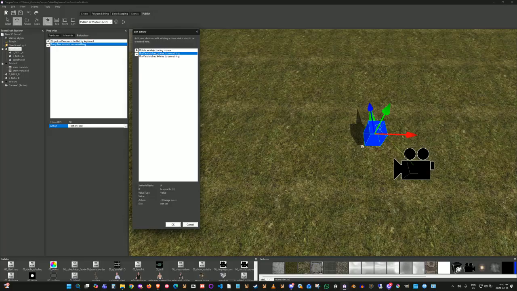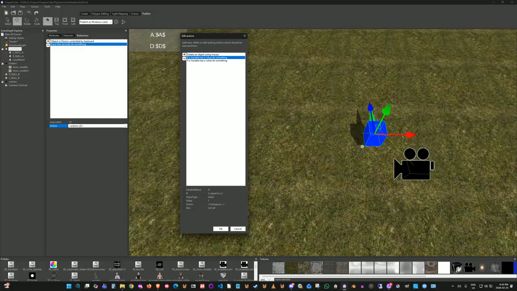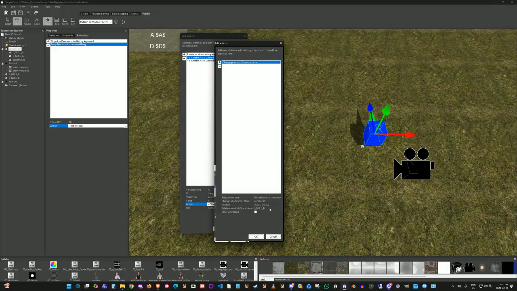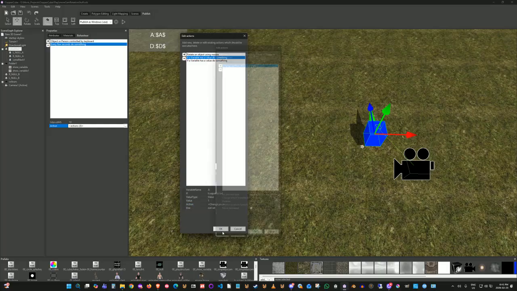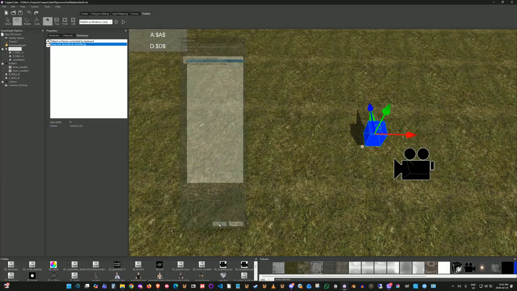And then I have an if variable A, so that's my A key. If the variable I set for A is set to 1, then it's going to change position relative to another scene node. This will become clearer when I show you how the setup is, so let's come back to this later.